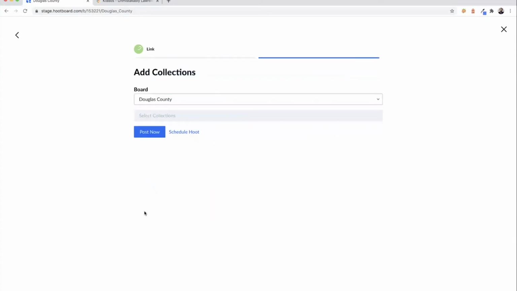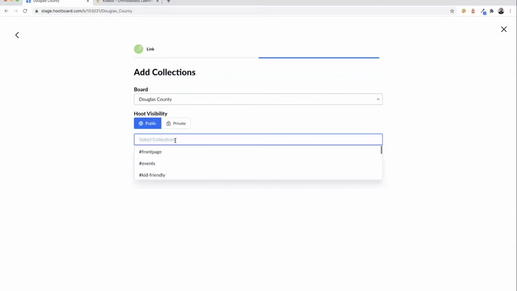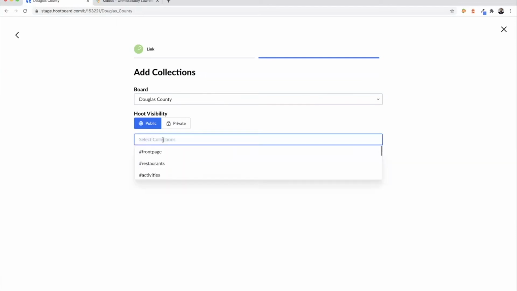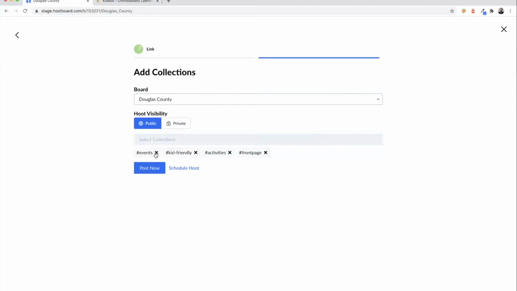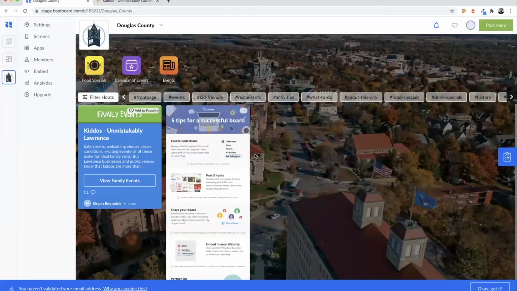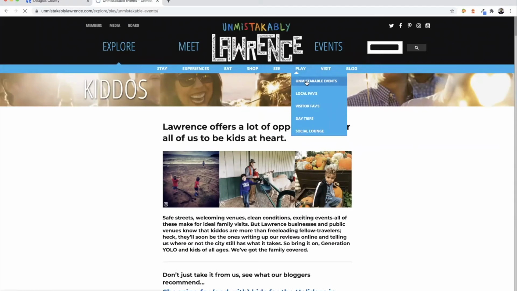I'm going to choose a color, click next, and now we can use our hashtags or collections apps to make events, kid friendly. Let's see, anything else? Let's do activities, that's relevant, and front page. Okay, so let's post the Hoot. And there it is, right there. And as you can see, it pushes the other Hoot to the right, and creates a nice user experience.